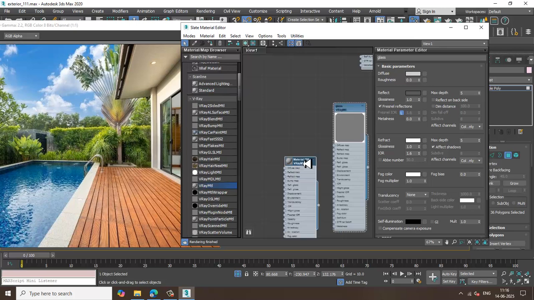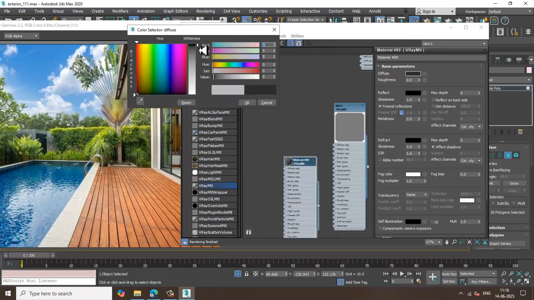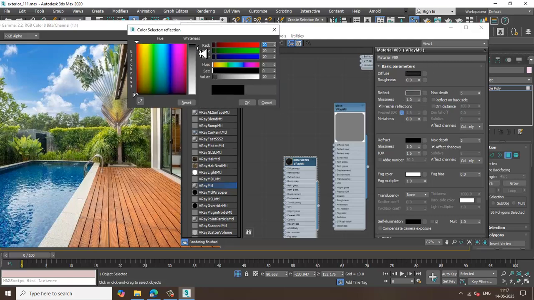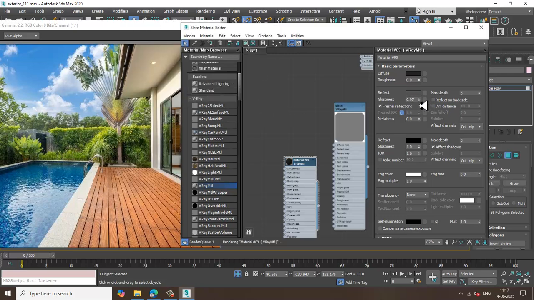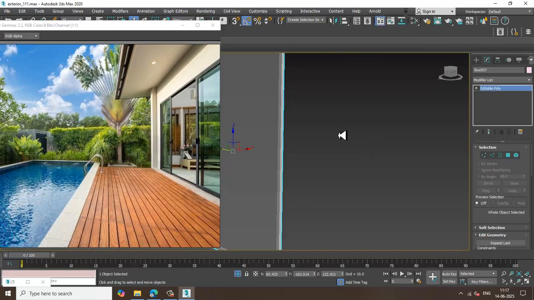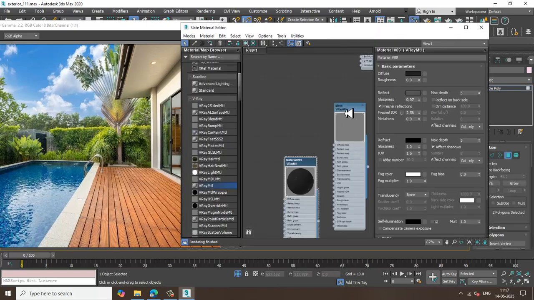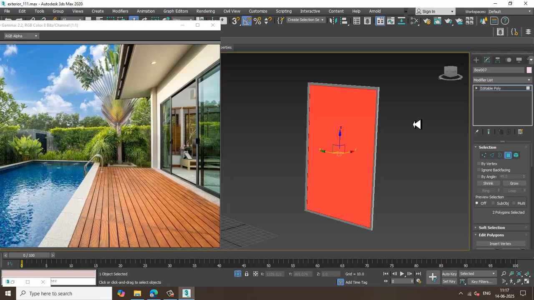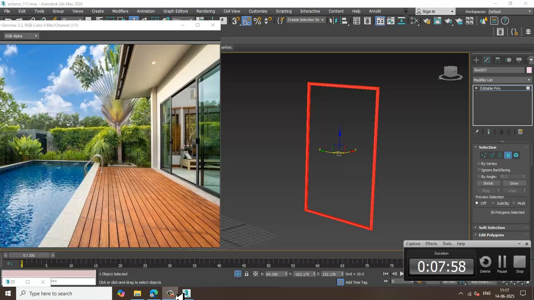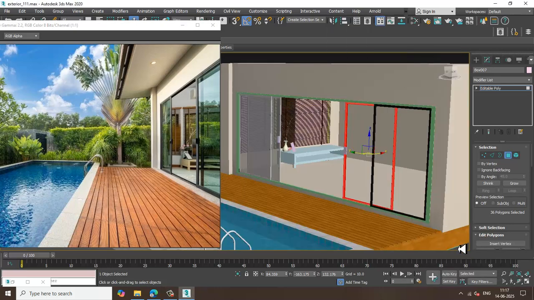Again add a V-Ray material, and let's take a black material, reflect it. Let's give some glossiness, Fresnel IOR if required, and isolate. Again go into this glass and we'll do the same over here, the same way, and isolate it. So this looks a bit better.